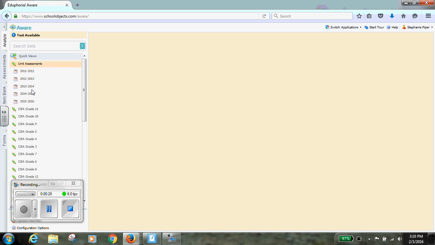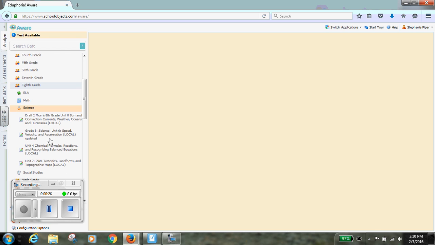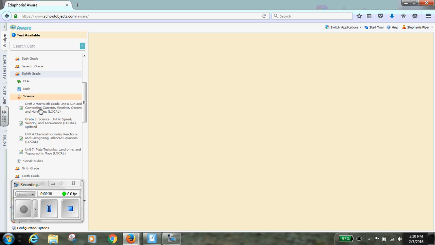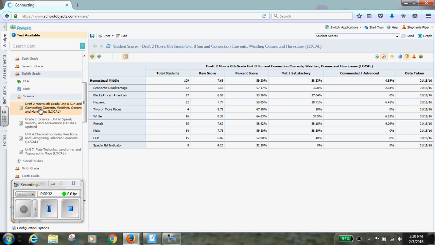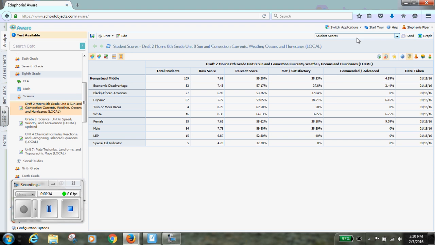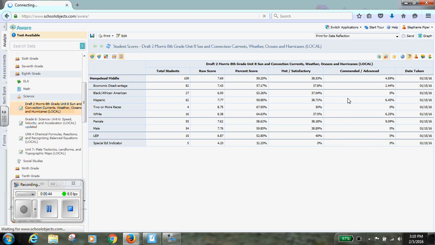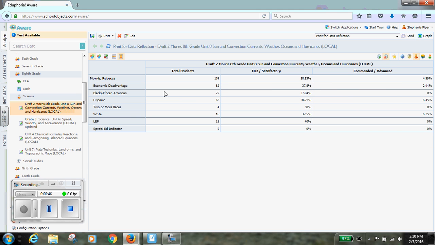Now here, we're going to look at unit assessments this year. We're going to look at 8th grade science, and we're going to be looking at Unit 8. All right, so the very first thing you're going to do is go down on this drop box on the right-hand side and go to print for data reflection. It's a very, very simple part of this whole process.